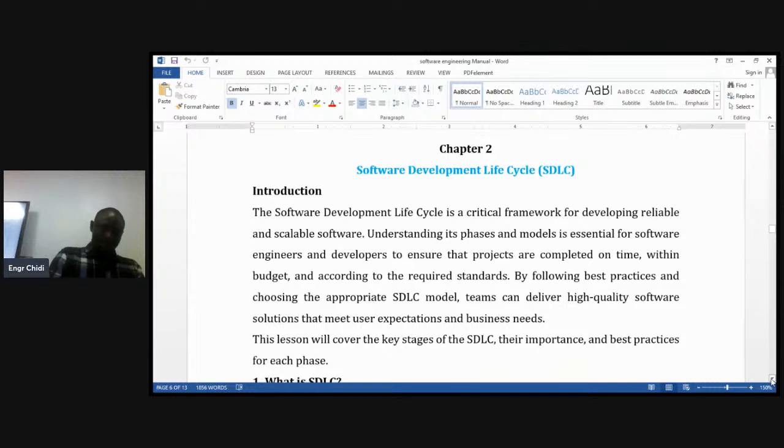I mentioned something here about phase. Say understanding its phases and models. So software development life cycle is a cycle of phases. Each software development has a phase. The phase is that process that we talked about. Phase 1, information gathering. Phase 2, analysis. Phase 3, design. Phase 4, implementation. Phase 5. Those phases go round the clock and form a cycle.